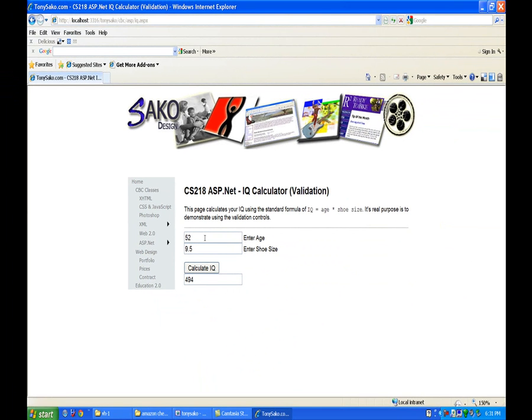So this is just saying that something's required. We got to have something in these boxes. That's really all it's checking for. It doesn't check what these are, if they're numbers, anything like that. So we'll look at that in the next tutorial, how to control that.